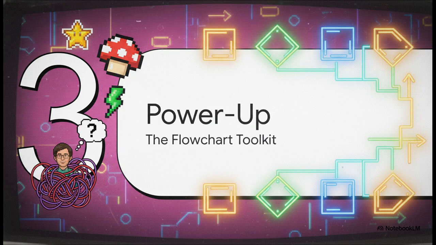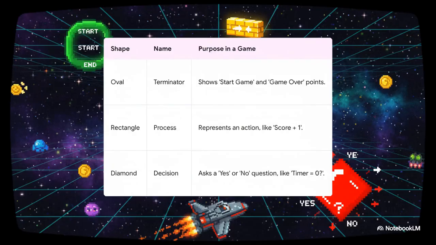Okay, so how do we avoid getting stuck in our own friendship algorithm? Well, we use a power-up, and that power-up is the flowchart. Think of this as our essential game design toolkit for building a perfect plan. And you know what's so cool about this? Your whole toolkit is basically just these three simple shapes. The oval, that's your start game and your game over. The rectangle, that's for any action, like score +1. But the real powerhouse here, that's the diamond. This is where your program asks a yes or no question and actually makes a choice.